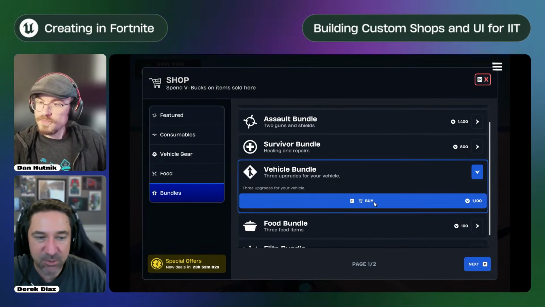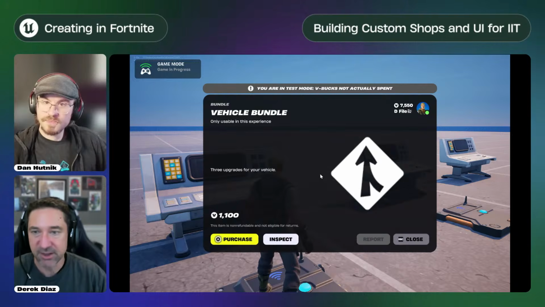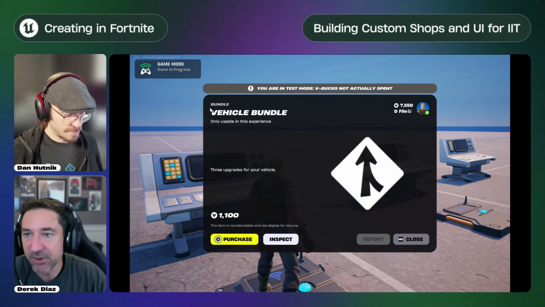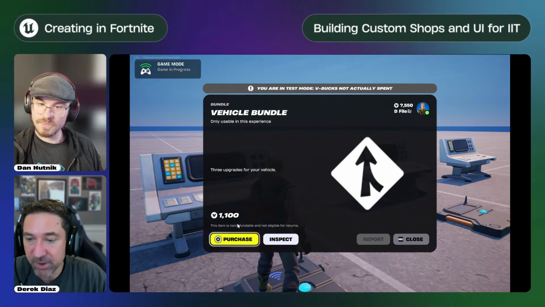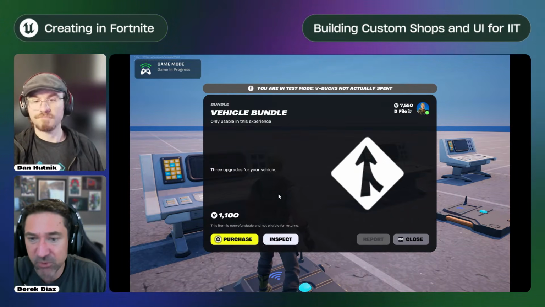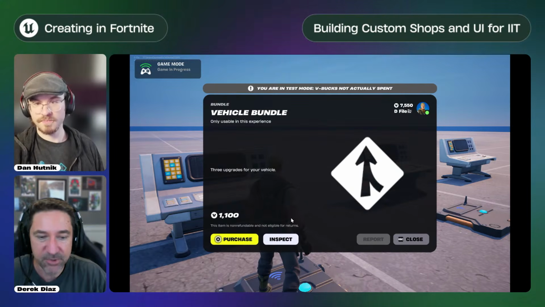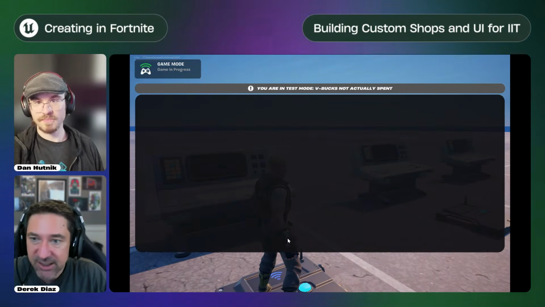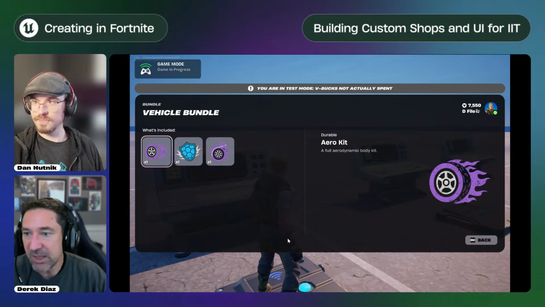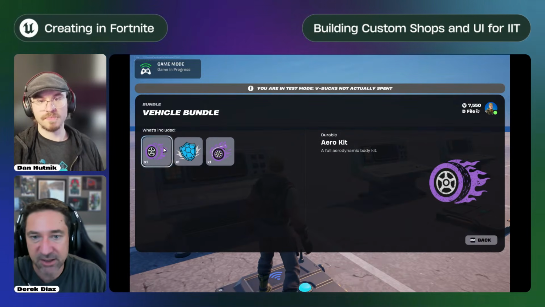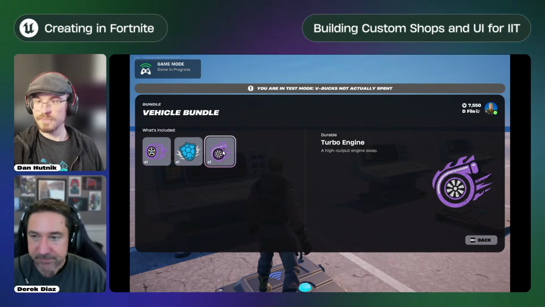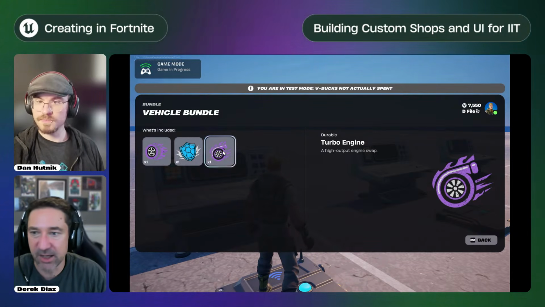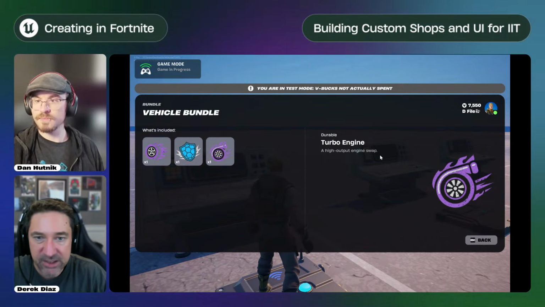So when you click on this, we're doing the same thing. We're going to the purchase screen. So this is a bundle now, right? It says bundle in the top left, and you can buy it outright, of course, but you can also inspect it, right? You should always inspect your bundle to make sure you know what's in it. So you click it, and then the screen expands, and here we have 3 things that are in this bundle. We're getting the aero kit, the armor plating, and the turbo engine. So these are all 3 durable items.